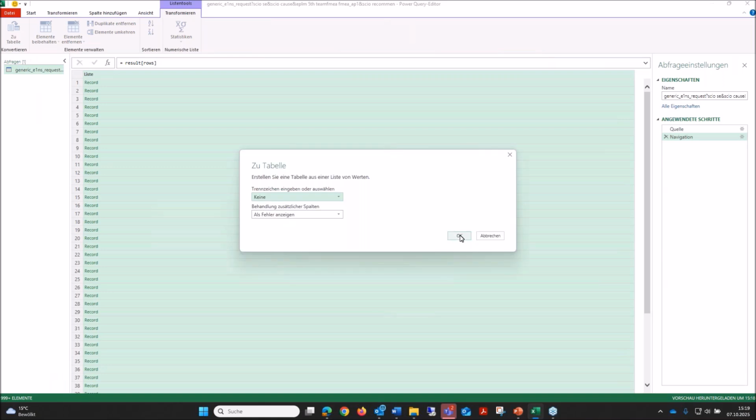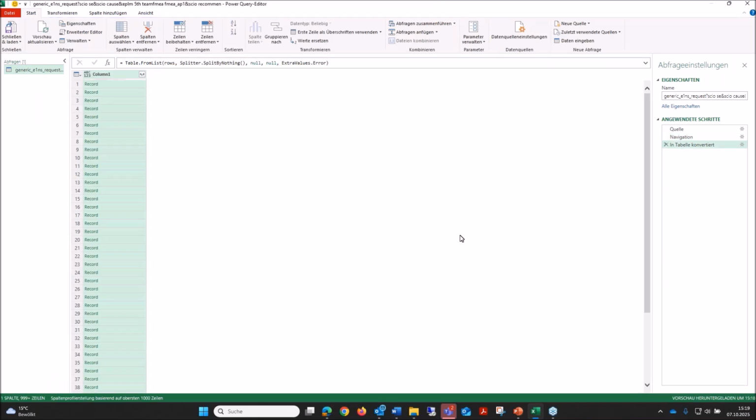We can confirm here just with OK. There's still just one column. There should be more. Yes. We need to create them. We need to give an order to Power Query to create more.